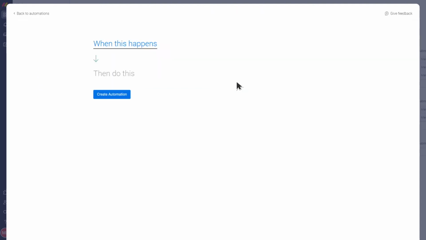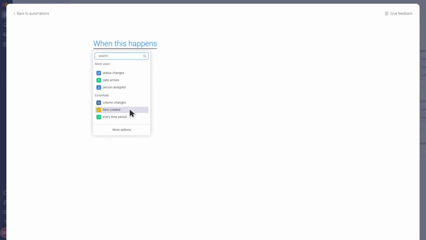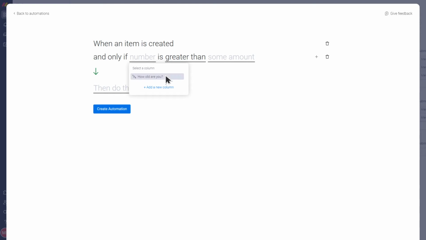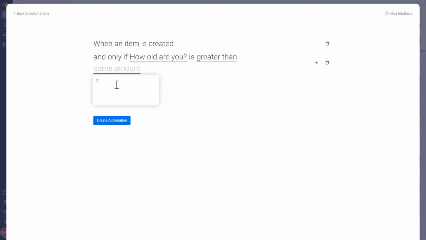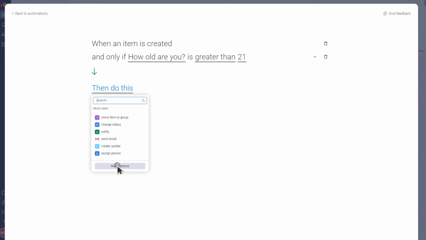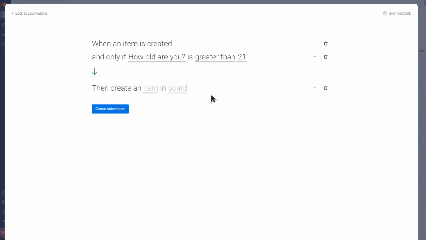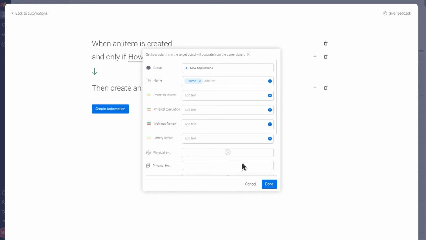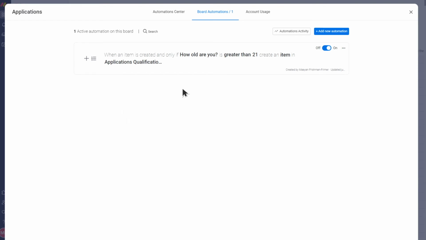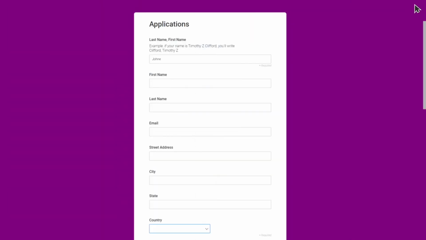Instead of creating a new item manually on the qualification process board, each time we get an application from someone who is over 21, we can automate this. We'll use the automation: when an item is created, and only if the number is greater than 21, create an item in the qualification process board. Oh wow! That means each time a form is submitted by someone over 21, they're going to automatically be added into the qualification board too? Yes, that's right. Let's see it in action.